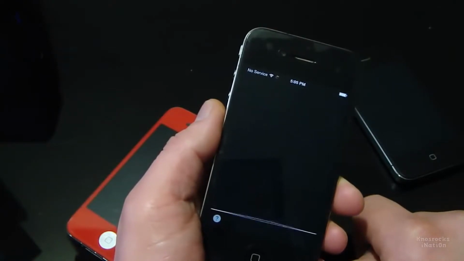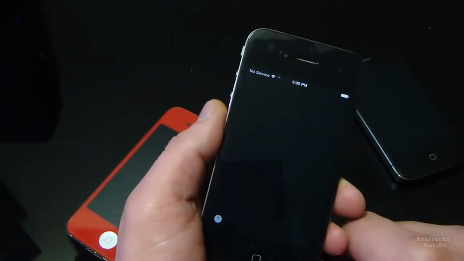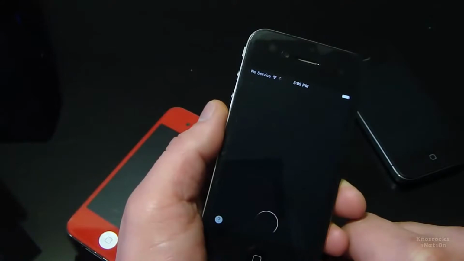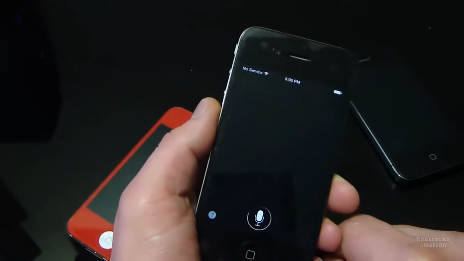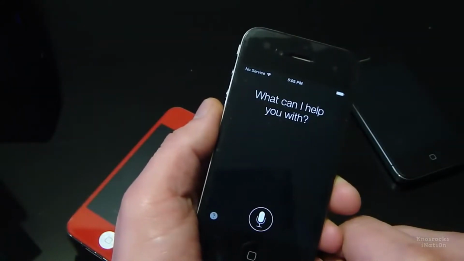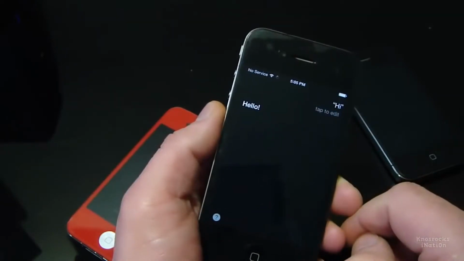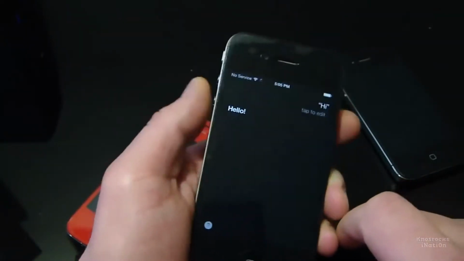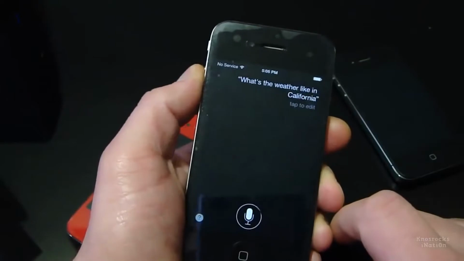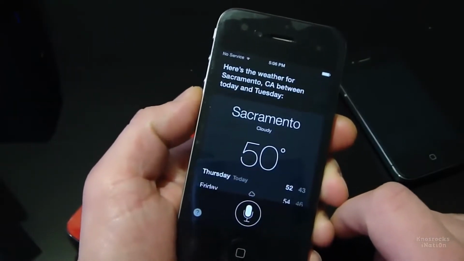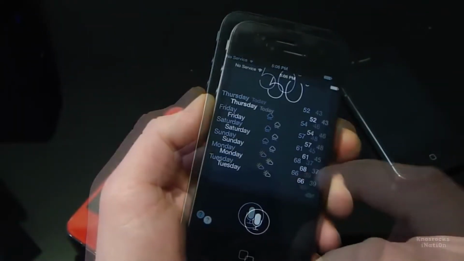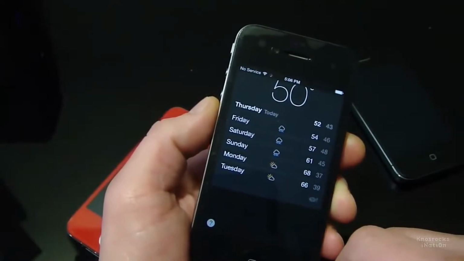Hi. It may take some time to respond, but it always does. Hello. What's the weather like in California? Here's the forecast for Sacramento, California between today and Tuesday. What time is it?